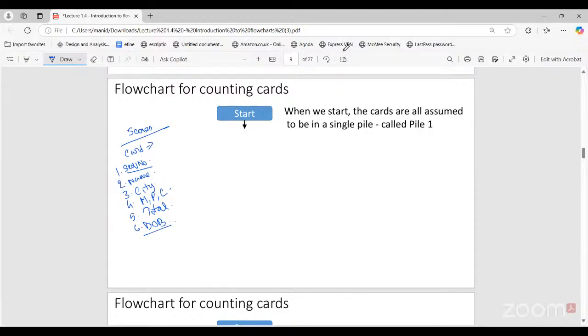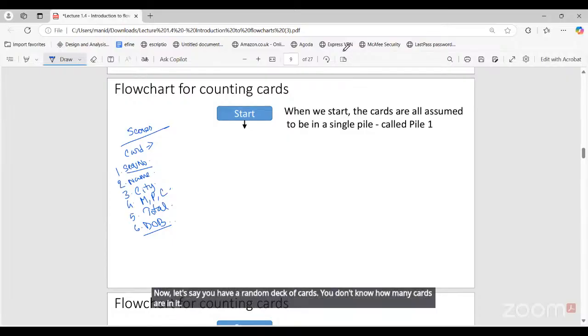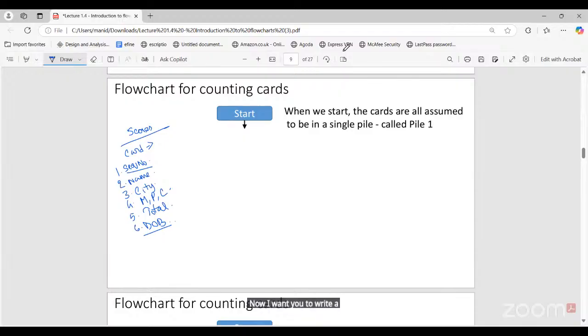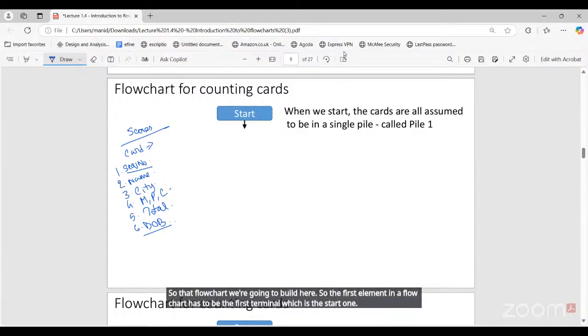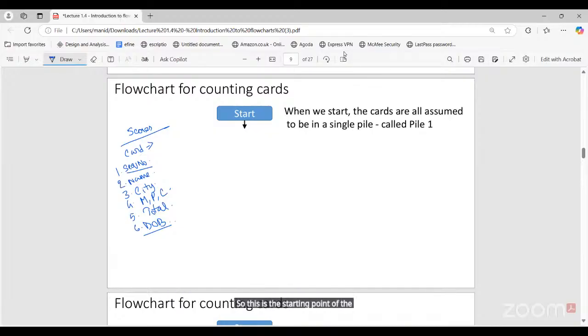Now, let's say you have a random deck of cards. You don't know how many cards are in it. I want you to write a flowchart that will be counting the cards. That flowchart we are going to build here. The first element in a flowchart has to be the first terminal, which is the start one. This is the starting point of the flowchart. This is a rectangular box with rounded edges. So this is the first terminal.